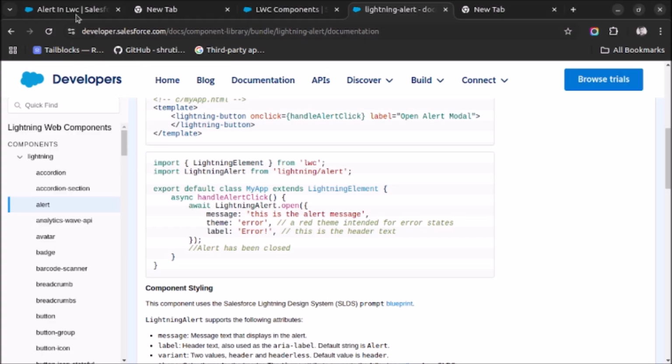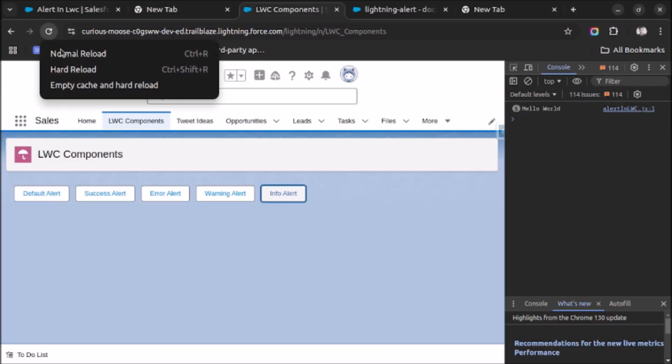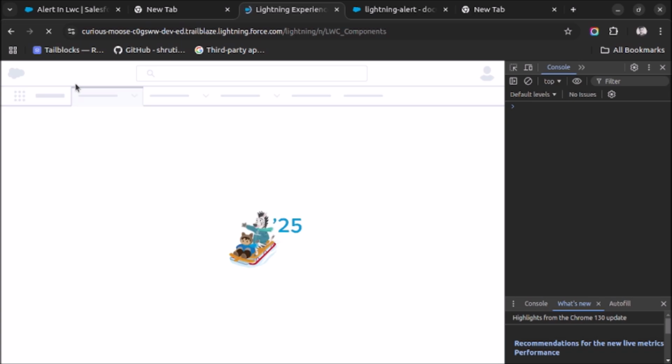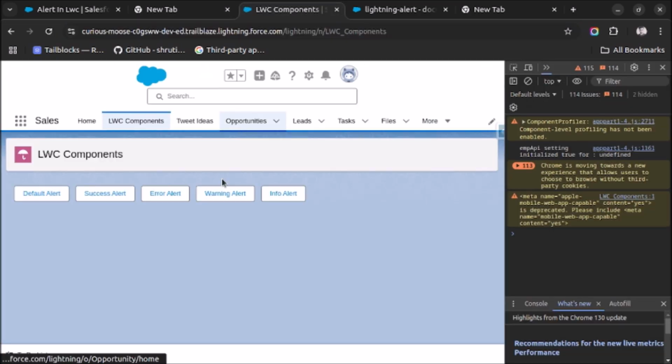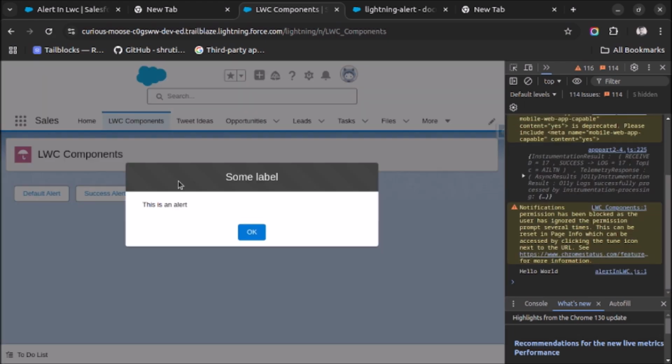So let's go back to our org and refresh the page. Let's click on default alert, and you can see it is showing some label. This is alert and this is an OK button, and it is coming the same for every button. You can see on screen.